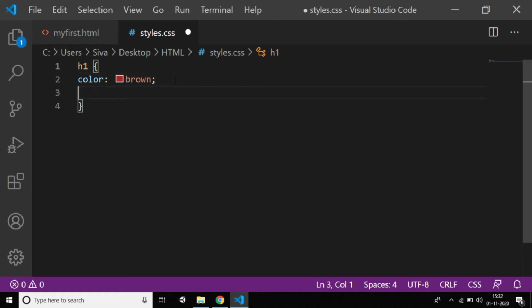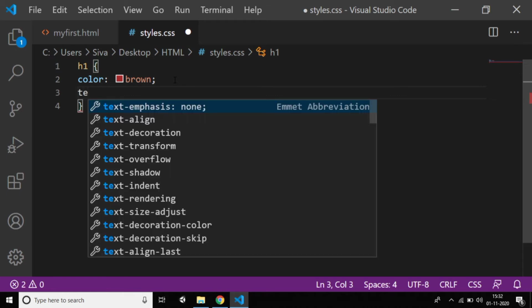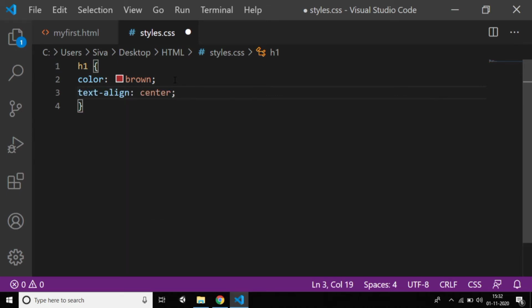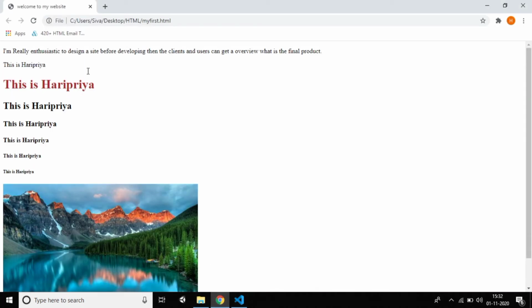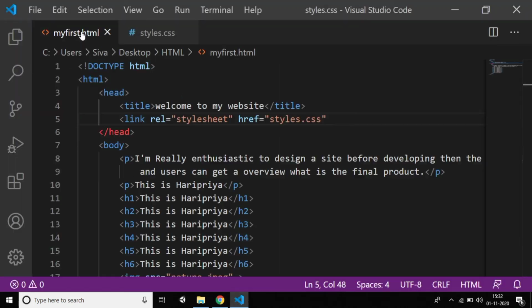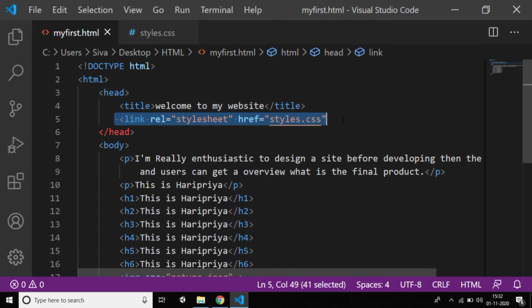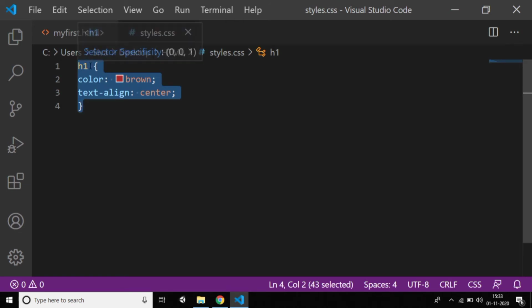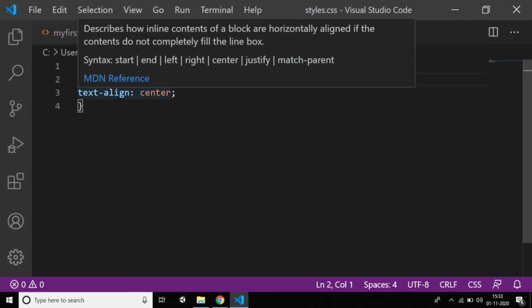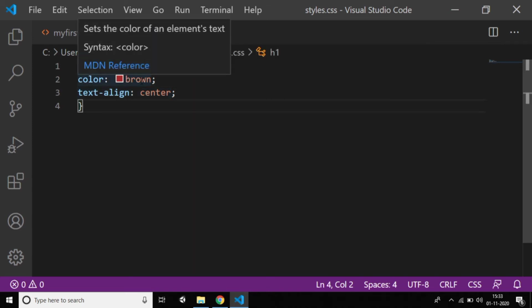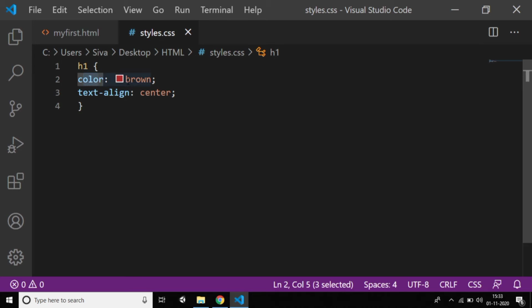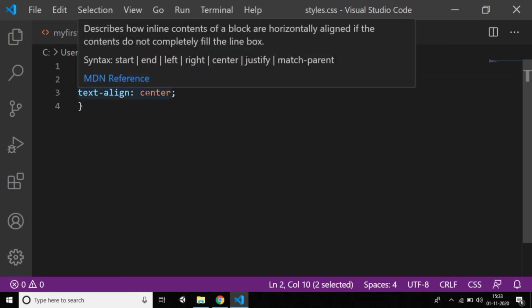If you want the text align to be center, you can give another property, text-align center. Just Control S and reload it, and it was centered. Before, I didn't link any CSS, but now I linked it. I didn't close the tag, because it doesn't show any errors. That is the beauty of HTML. Now here h1 is called the selector, and we are declaring what we want, the color and the text-align, which is called the declaration. In a declaration we have a property: here color is the property and brown is the value, and text-align is also a property and center is the value.